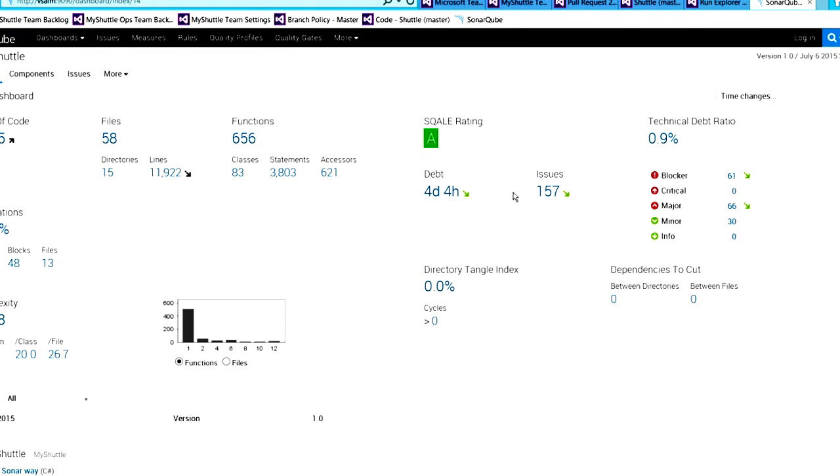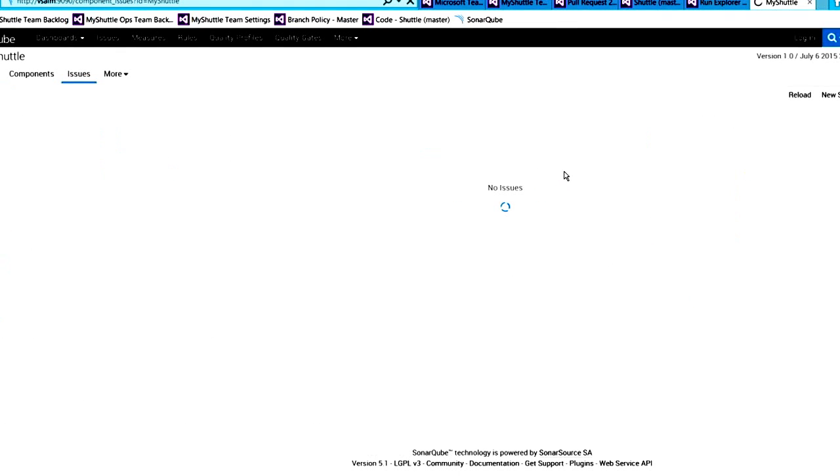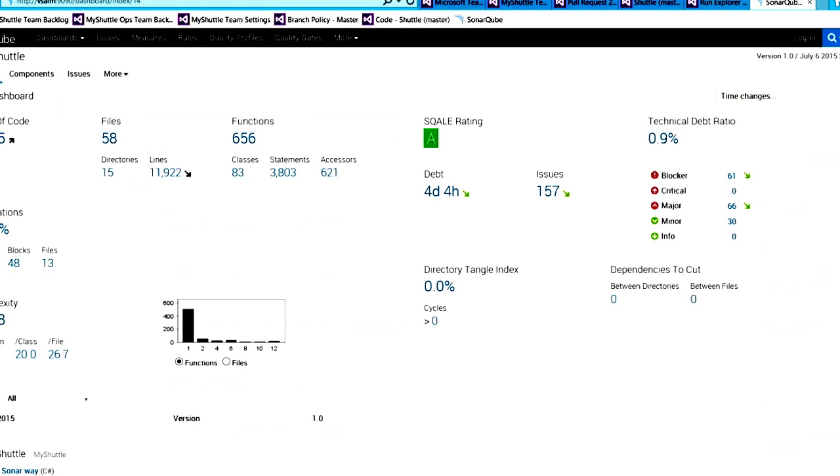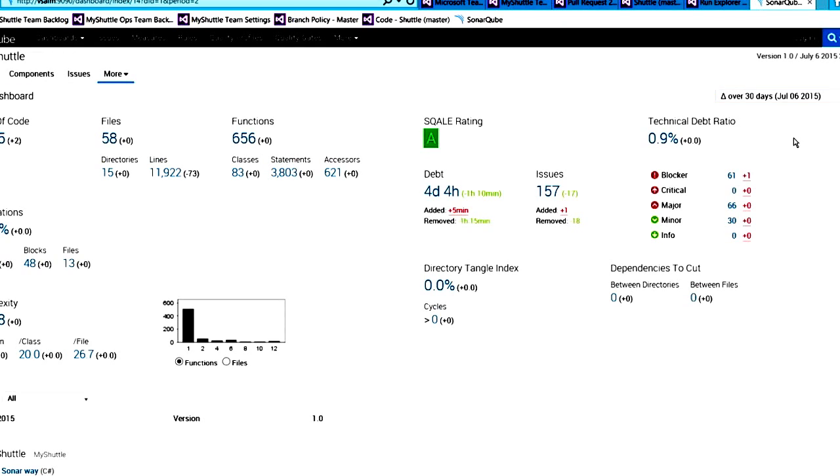I get static analysis, so I can drill in very quickly and see all of my static analysis issues. From here, I can farm them out and assign them to people. I can also do deltas over time, so I might want to see over the last 30 days, over the last year, am I getting better or worse? So, here my static analysis issues have gone down by 17 over the last 30 days.